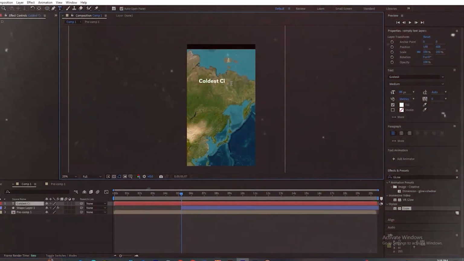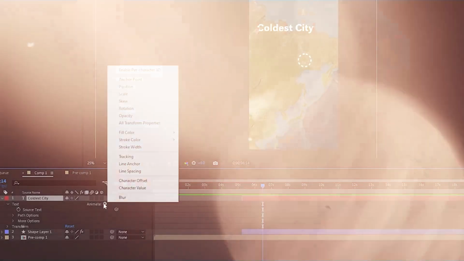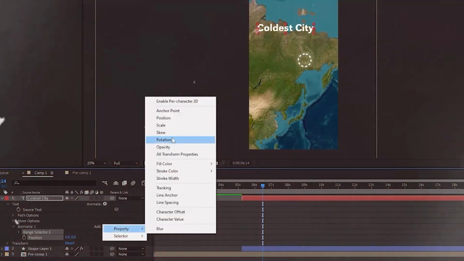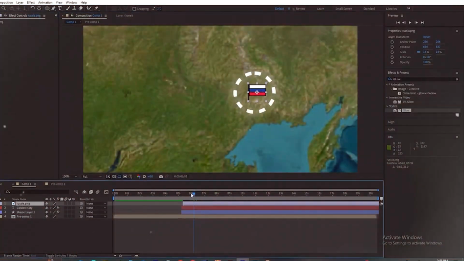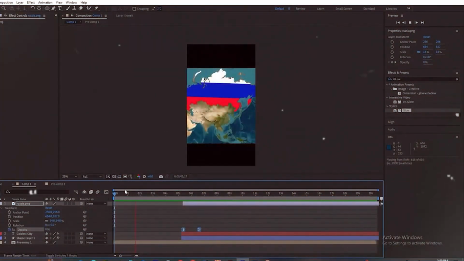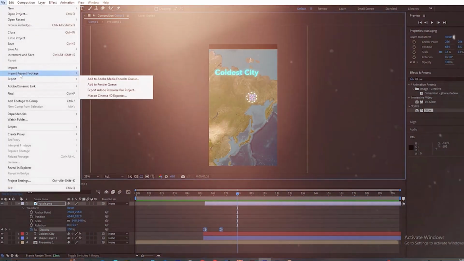I even add a text layer with the city's name, animate its position and opacity, and tweak the easing to make it feel dynamic. Then I slap a flag icon in the middle of the circle, animate its opacity too, and the whole thing comes alive. When all that's done, I export the animation and head over to CapCut.